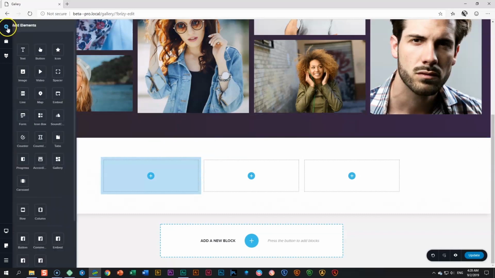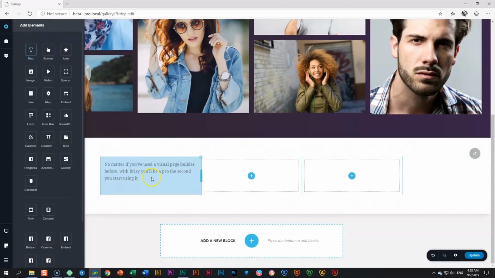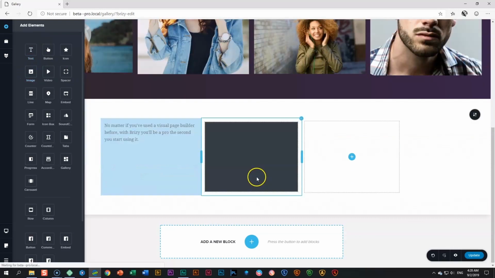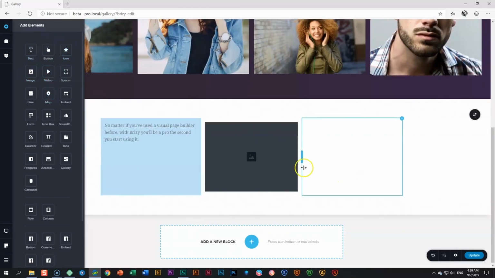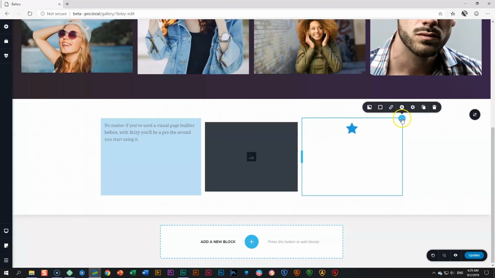Let's bring in a few elements here. I will bring in a text element for the first one, an image element in the second one, and let's bring in an icon in the third one. Let's go to the third column and say we want this icon to be in the middle aligned. Go to the column settings, and over here, you can choose it for the middle or the bottom.